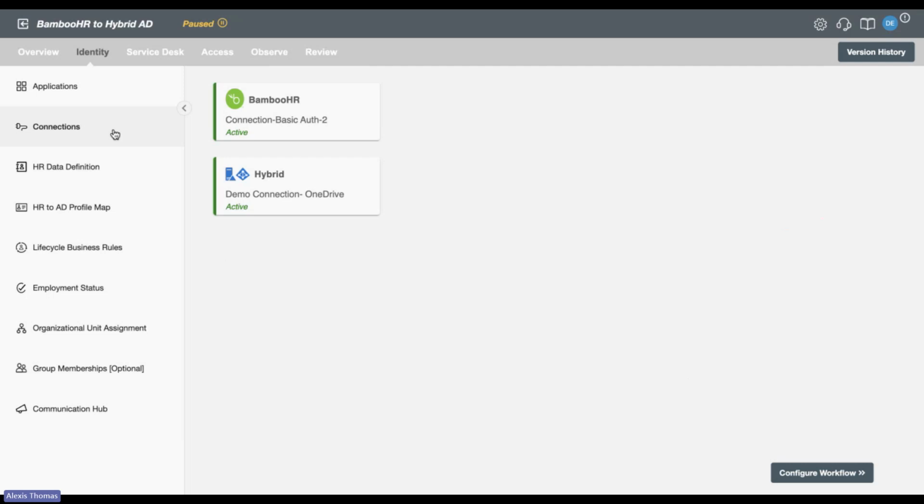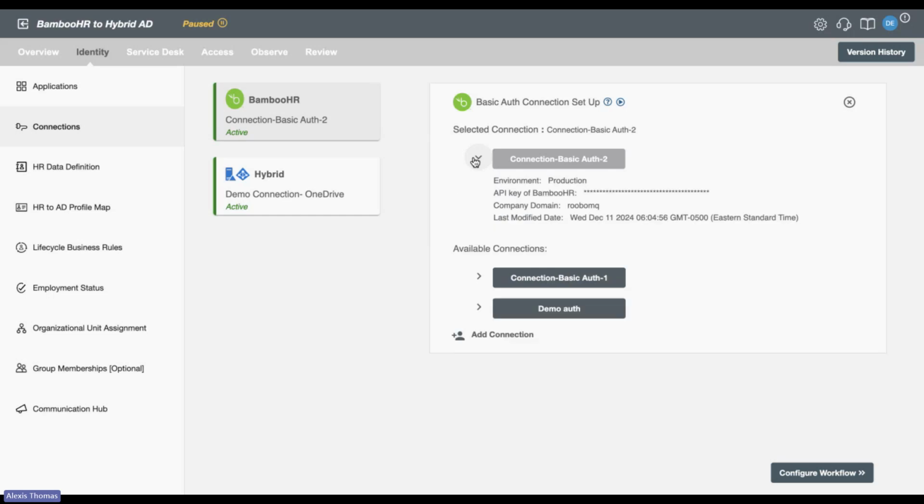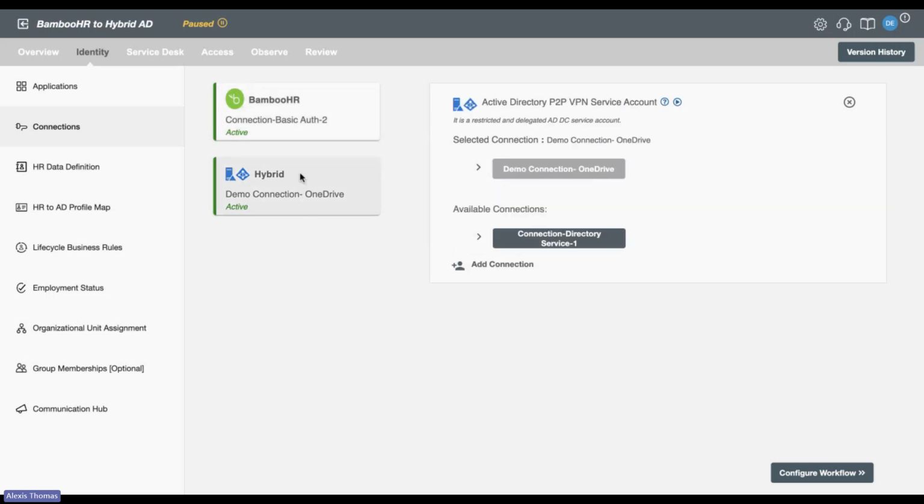So, of course, this is where you next set up your connections to your HR system and Active Directory. Pretty straightforward here, whether you use an API method or file extract method, this will differ based on your HR system. You put in that information here and then connect to your Active Directory here. Pretty basic overview given the time, but are there any questions so far?